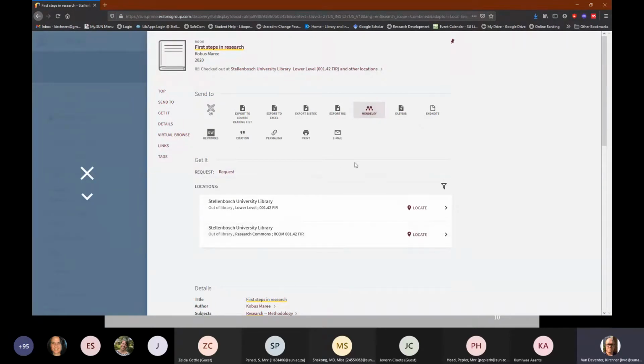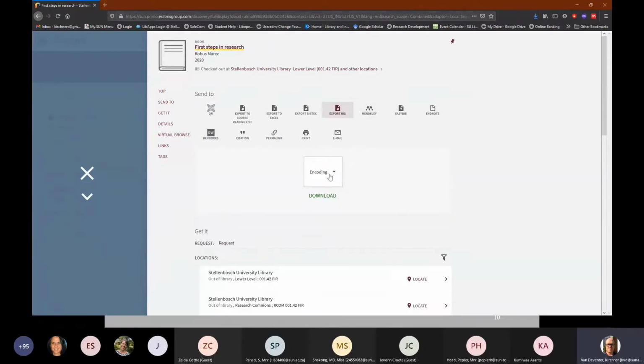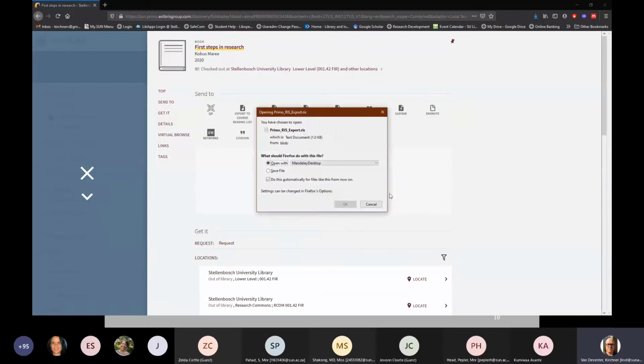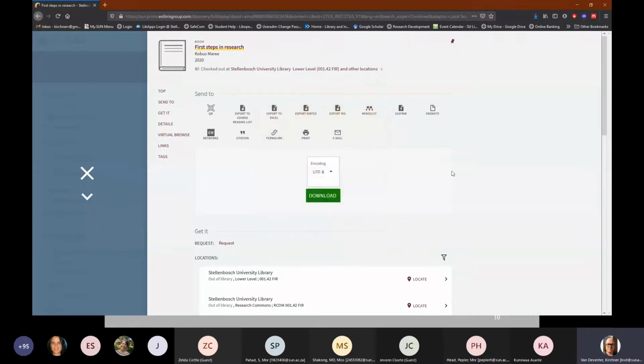Now, sometimes this might glitch, as you can see here, export to Mendeley failed. Then that is why we do show you how to export an RIS, because if all else fails, if any of these features fails, you can still use the export to RIS to export the version. You can say download and you say open with Mendeley desktop.